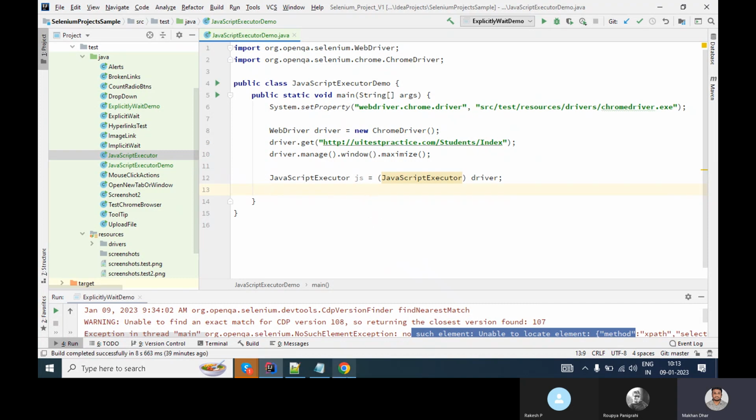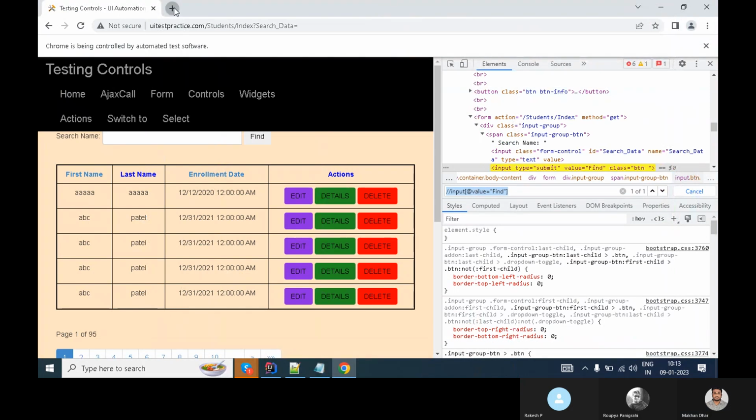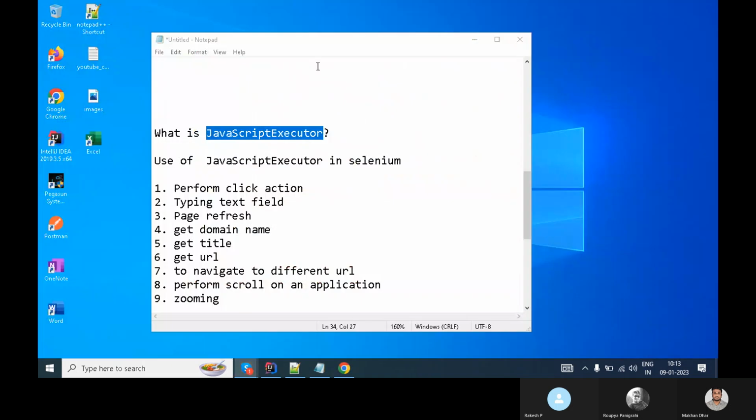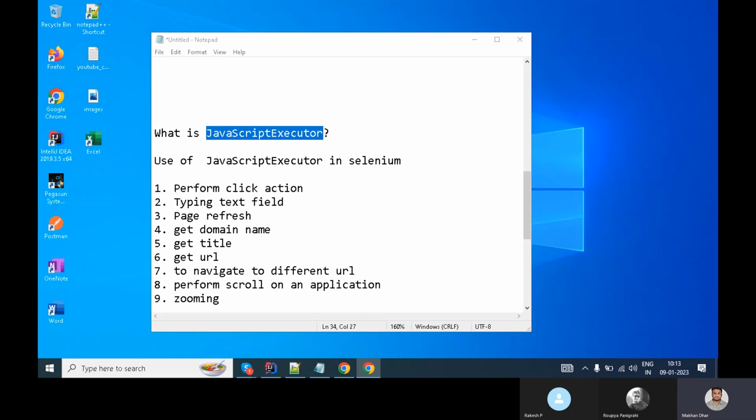Issues. Just let me check one thing. Let me check my repository. Let's see. Just one minute, I'm checking my repository. JavaScript executor.